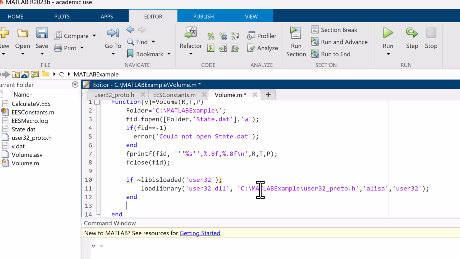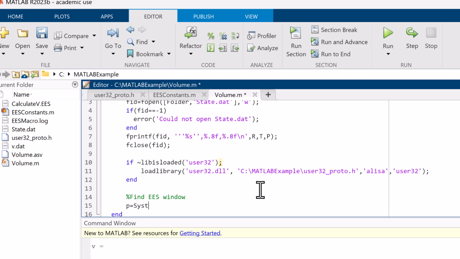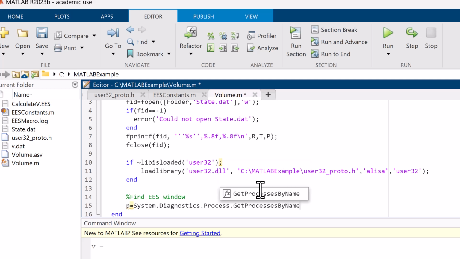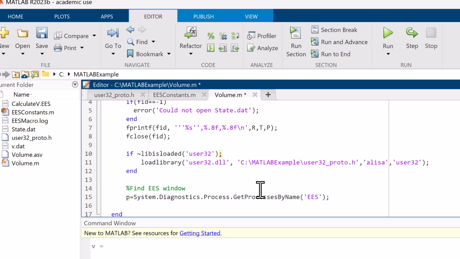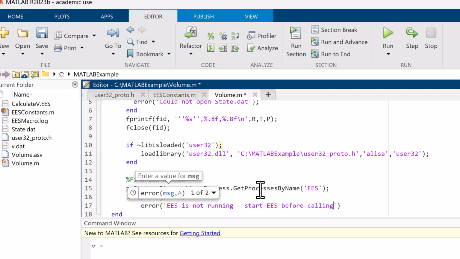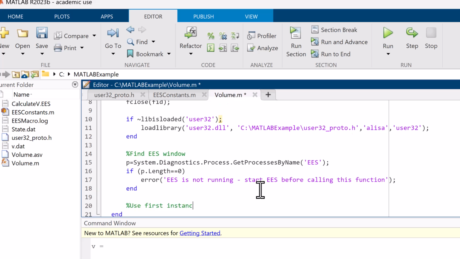So back in our volume function here, we're going to use the get processes by name command to find all open instances of EES. Again, this is going to return an array of these instances. If the length of this array is 0, then that means there were no EES windows found, and we should issue an error and tell the user to open the file that they want to run, the EES file. Otherwise, we're just going to use the first instance of EES.